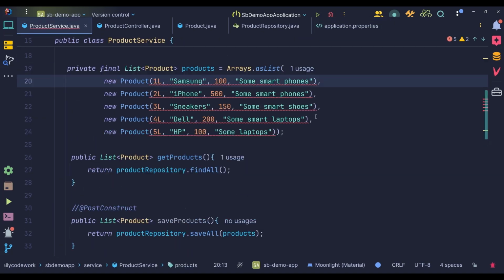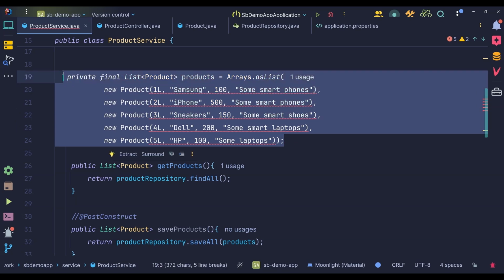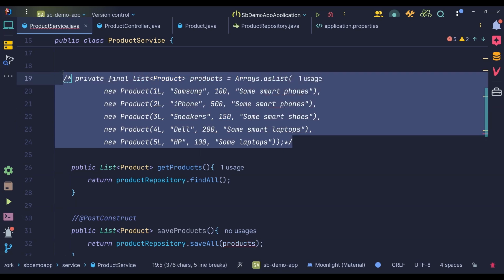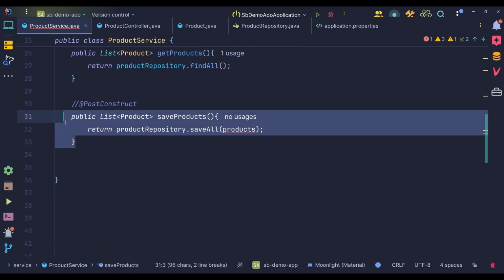Okay, so because the structure of the table has changed, this one is complaining. So let's turn it off. And also let's just silence this right now and let's run it again.